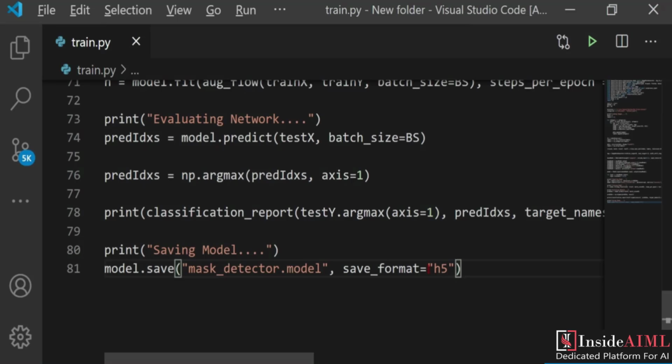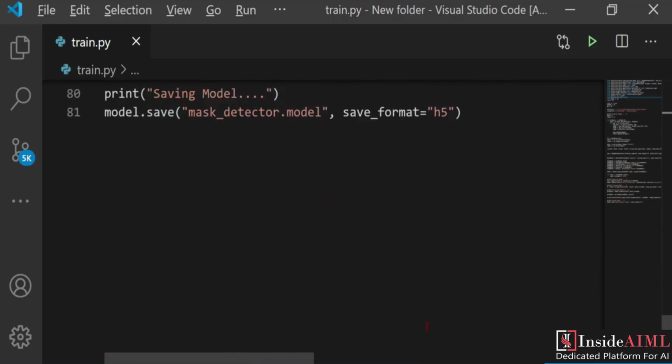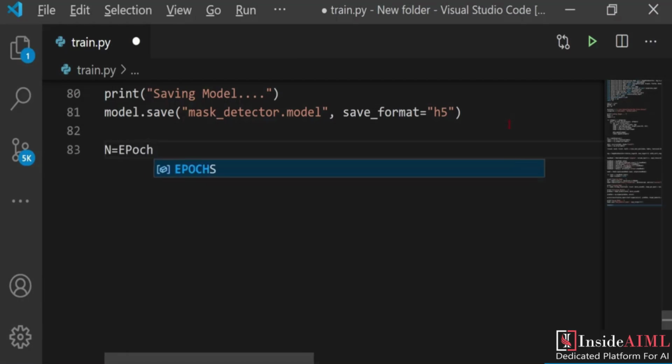And how are we using this data? We're using the matplotlib function for that. So let me just import it as PLT. Let's now jump to that logic. First of all, we save the epoch, which is going to be the n variable, and after that we need to call the PLT style function, and this style would be used for the plot.